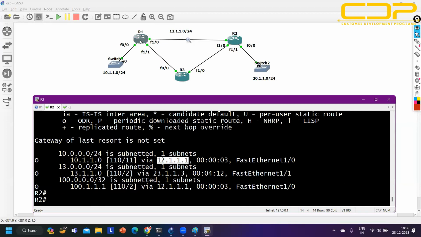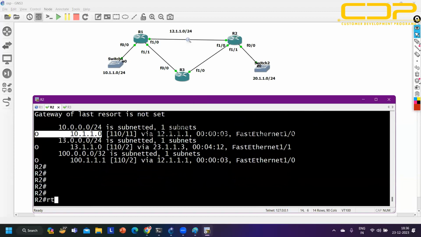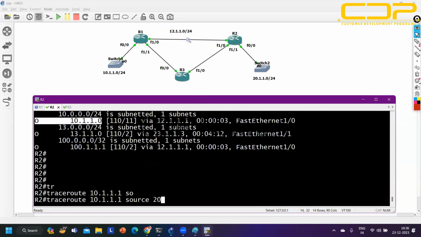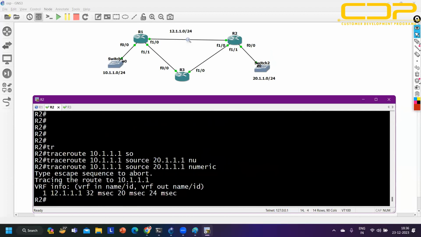Why is best via router number 1? Because router 2 is calculating least cost. Let's say I want to receive 10 network via router number 3, because now if I trace route to 10.1.1.1 and source is, let's say, 20.1.1.1, my traffic is going via router number 1, right? Router 2 is forwarding traffic to router number 1.